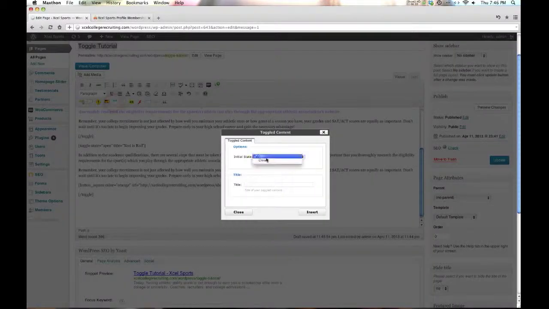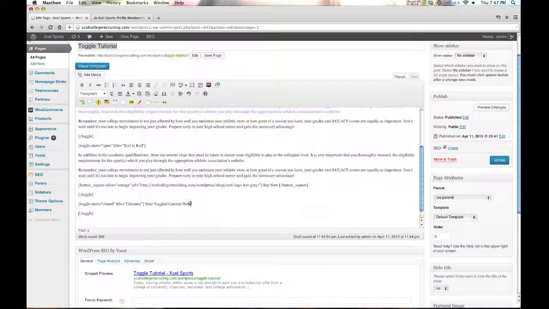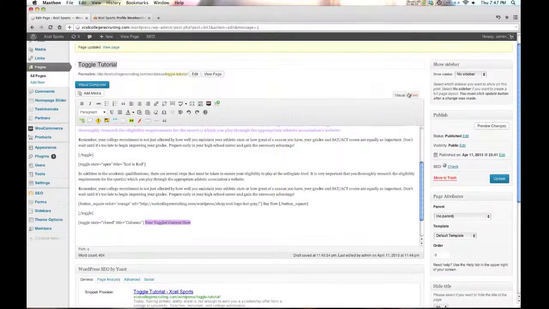Toggle. Let's call this one. Let's close this one. Let's call this column so you can easily pick it out. Boom, boom, boom. Actually, I'm gonna leave that in there. So I'm gonna go to text. And this is really gonna mess with you a little bit. I'm gonna click this text button.